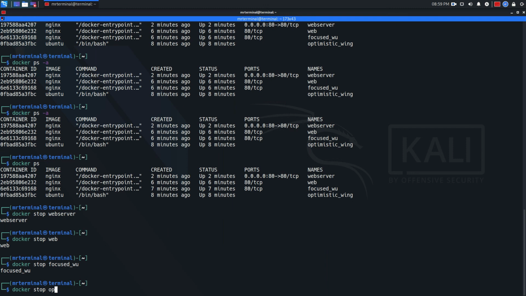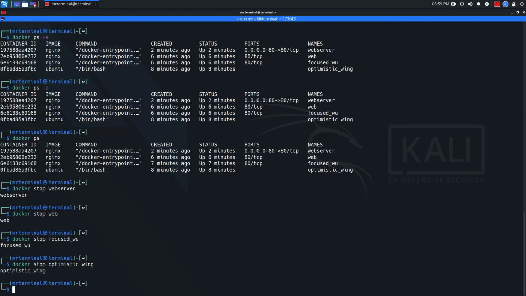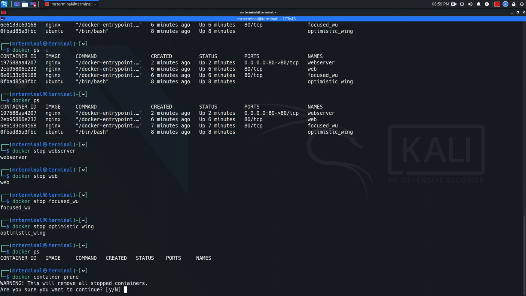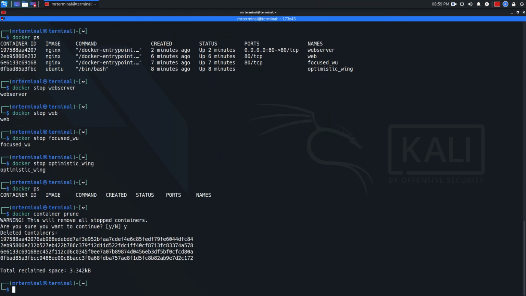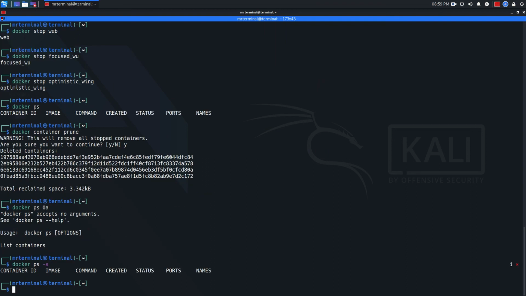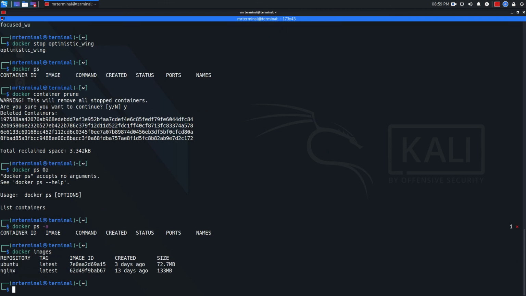Docker stop optimistic ring. Is there any container running? No. Docker container prune, remove all the stopped containers, yes. And now you have no container whatsoever.